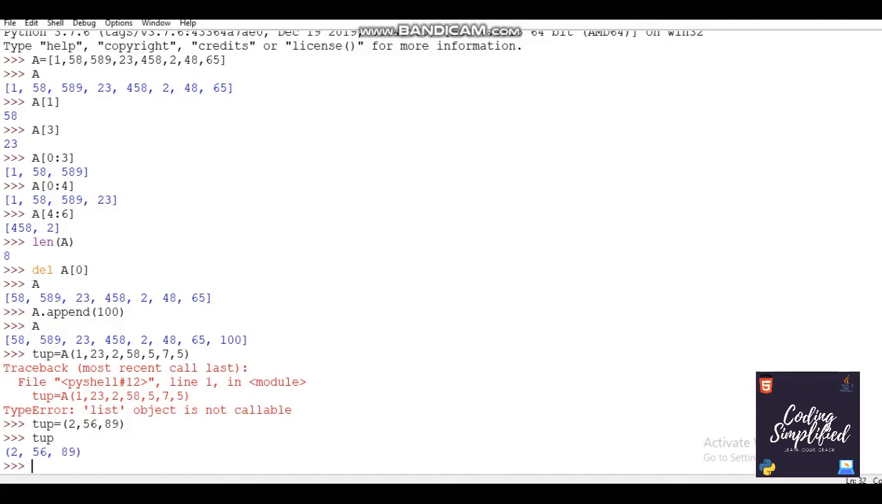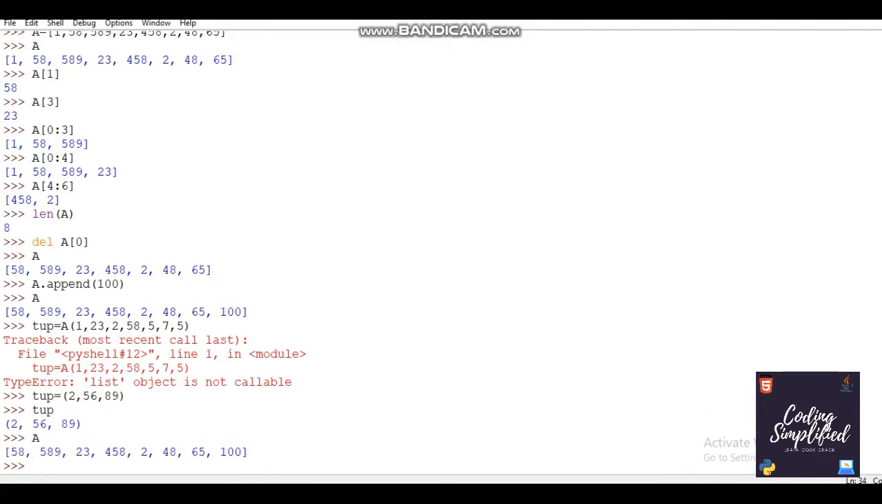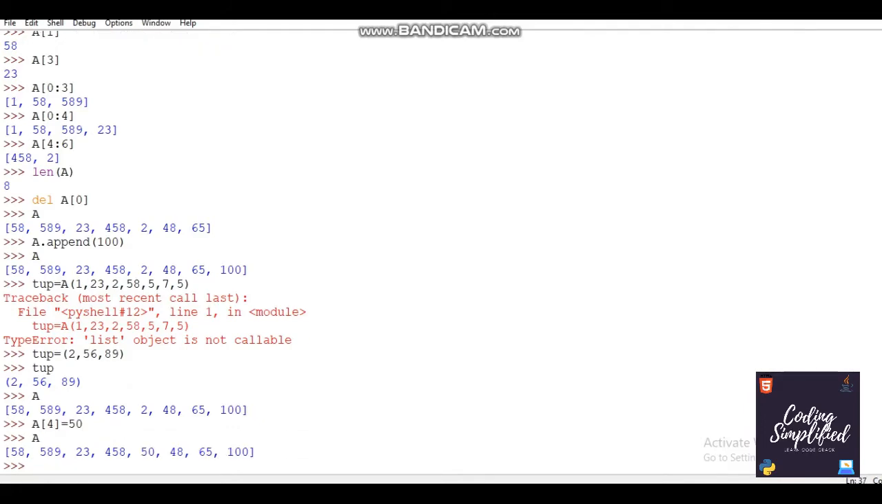Okay, so one thing I missed maybe in list. If you want to change any values, suppose we have already A. See, we have all the values of A. Suppose I need to change the value of 2 to 50. The index value of 2 is 0, 1, 2, 3, 4. So 4 is the index value of the value 2. So we can just simply tell our program that I need to change the value at index 4 to 50, and now run, and see, it has changed the value 2 to 50.